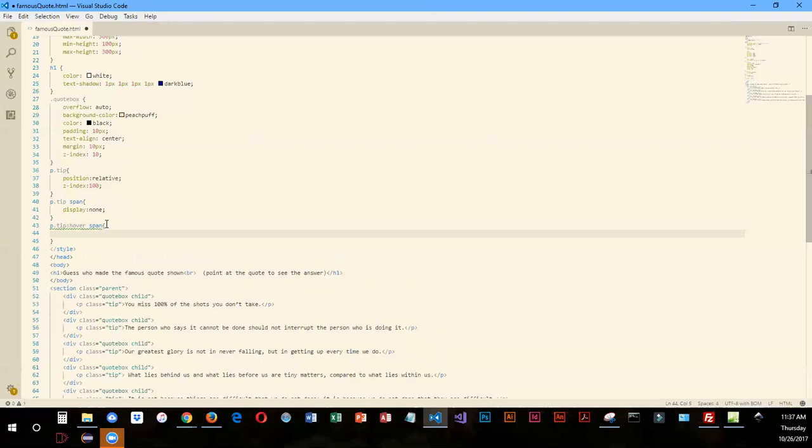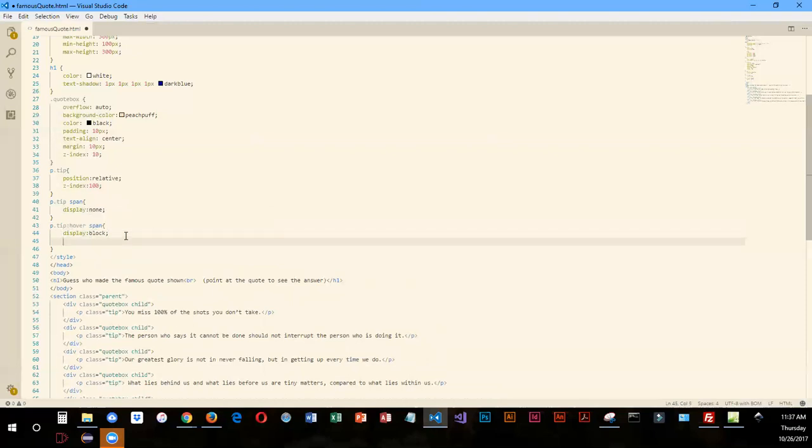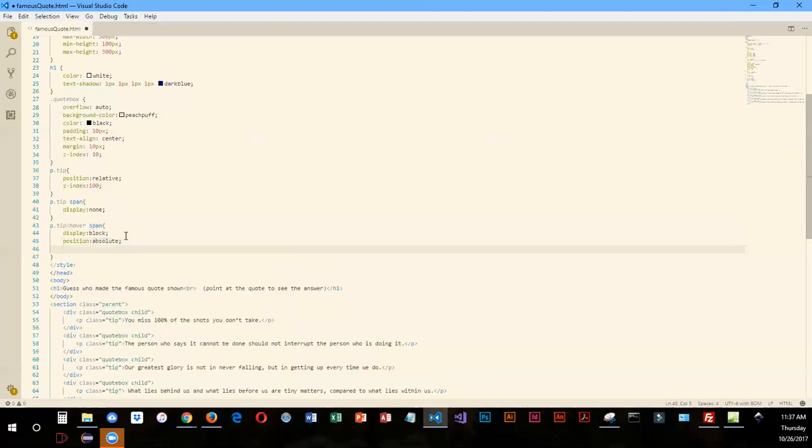Okay, and so we're going to say display block, very first thing. So before, what was in the span tag was hidden. Now it is going to be displayed. And we will set the position to be absolute. And now this top and left setting, I've kind of figured out how to get these tips to be pretty much in the top center of the quote box. And this was a trial and error thing.